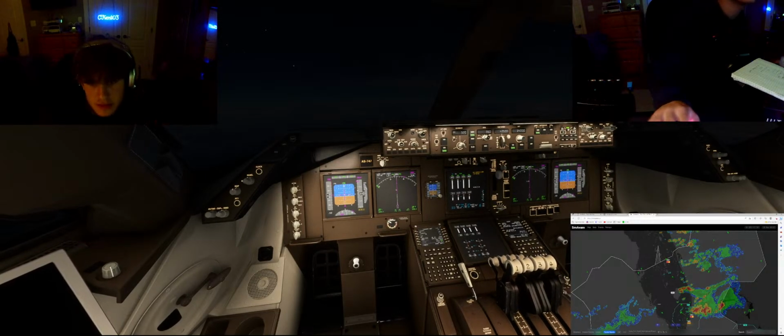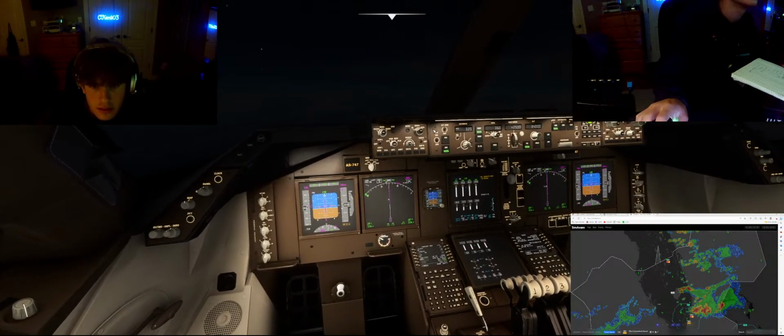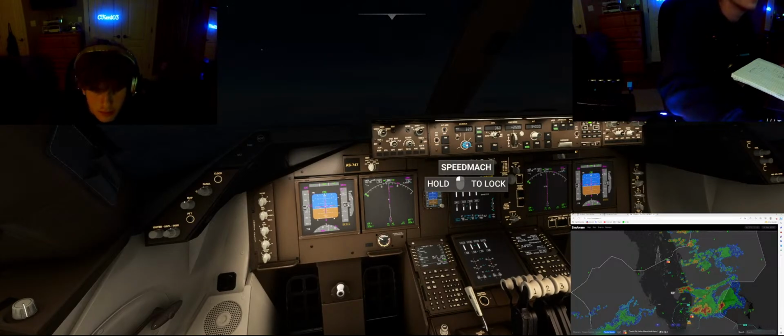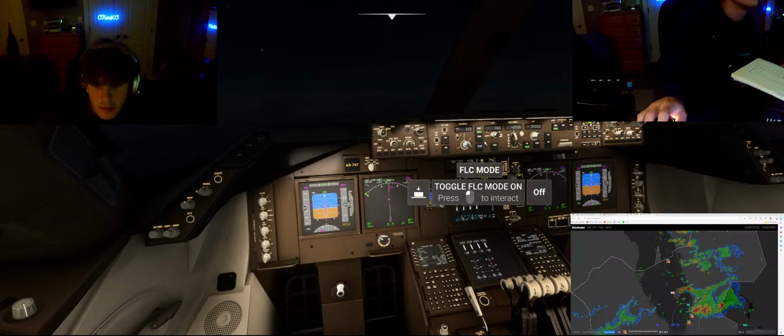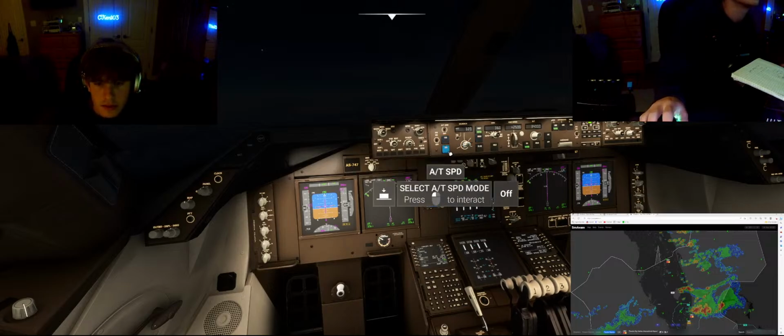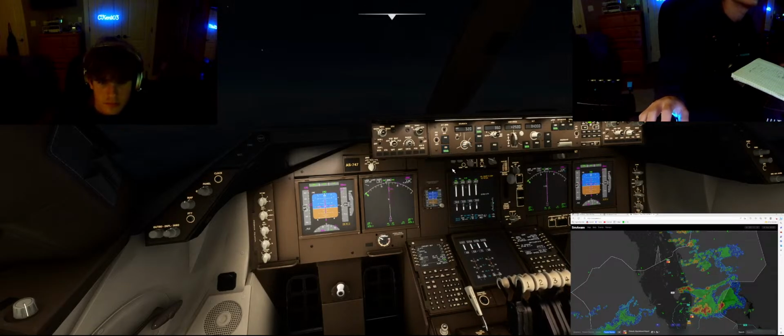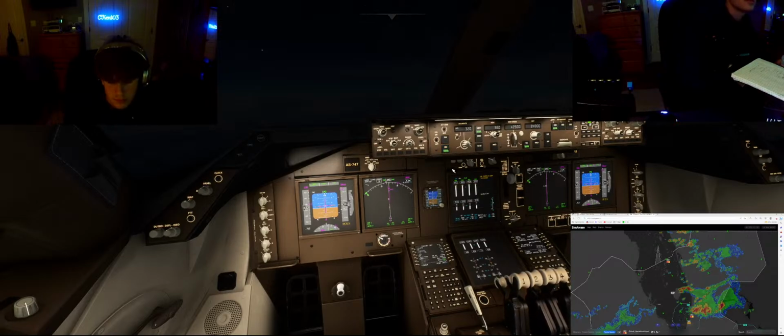Oh no, I just want this to do its own thing. How do I turn off the auto throttle? 3 Sierra Bravo, contact Jacksonville Center 135.92. 135.92, 3 Sierra Bravo, good night. There you go. Cool.